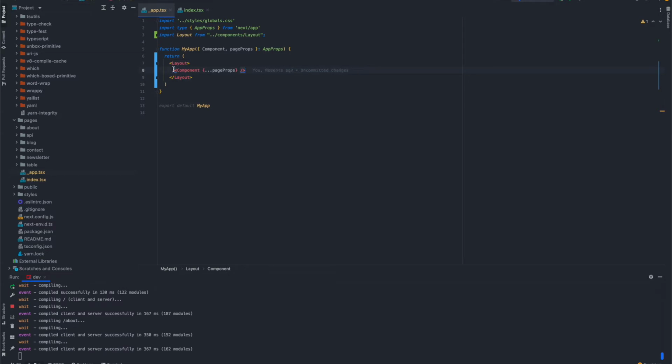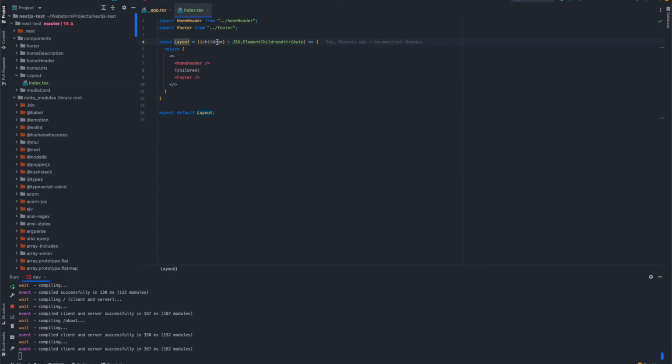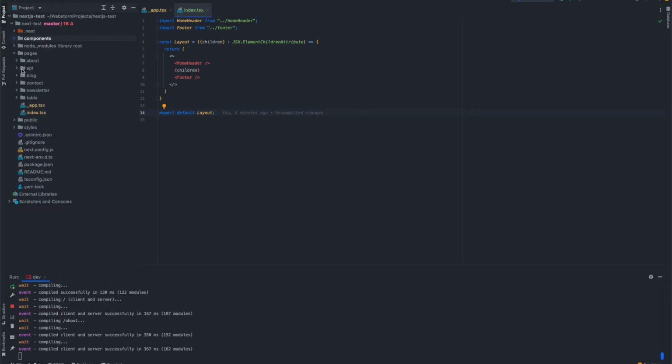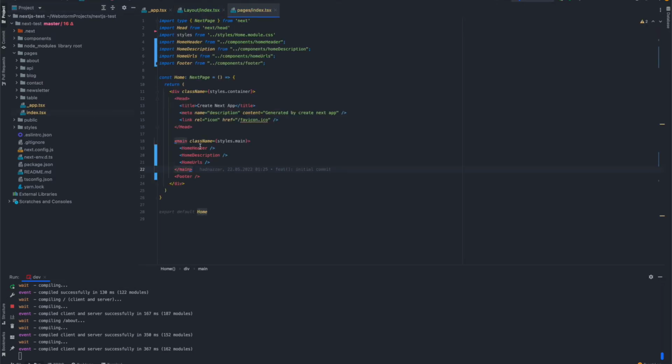So we pass our children into the layout, and this layout gets the children element and renders it between the home header and the footer elements. Now we can have a look. How does it look in our application now? It will not look very good because we haven't removed the home page elements currently inside the index, because we have the home header and the footer as well here.